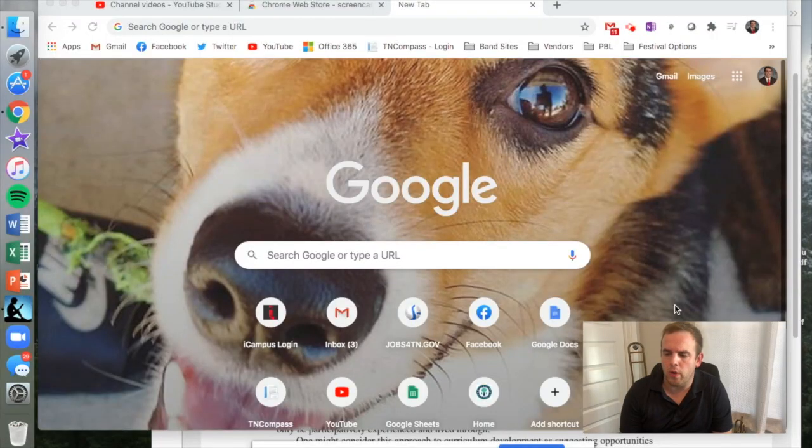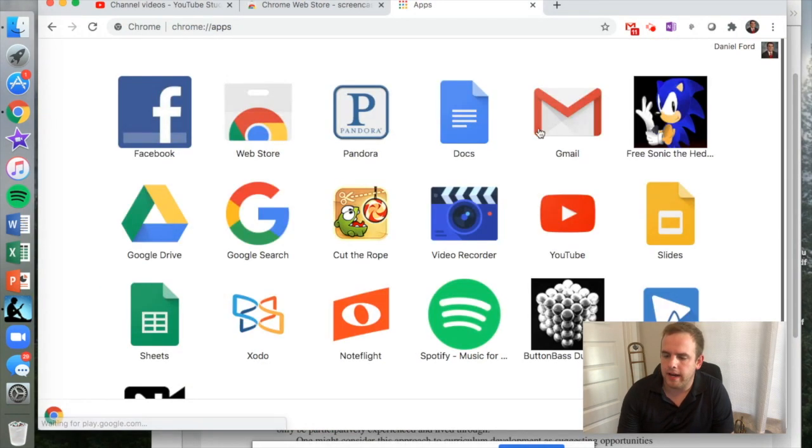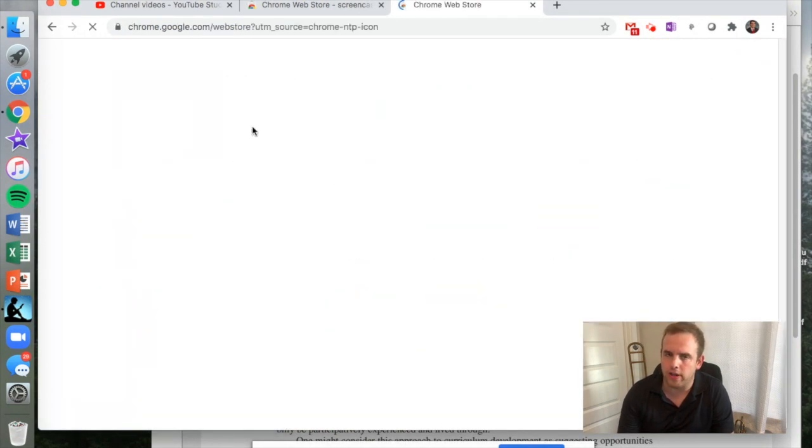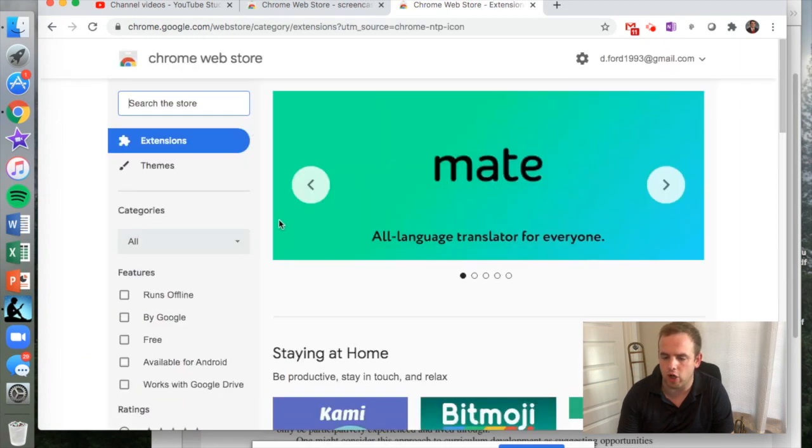Let's get into it. So, if you aren't already using Google Chrome as your browser, you need to be. No Edge, no Firefox. Google Chrome's the best tool you can use for education. You're going to come over here to Apps, and you're going to click the Web Store. It'll be on there for you no matter what. It's a default, as long as you've created a Google account or have a Google account through your school.